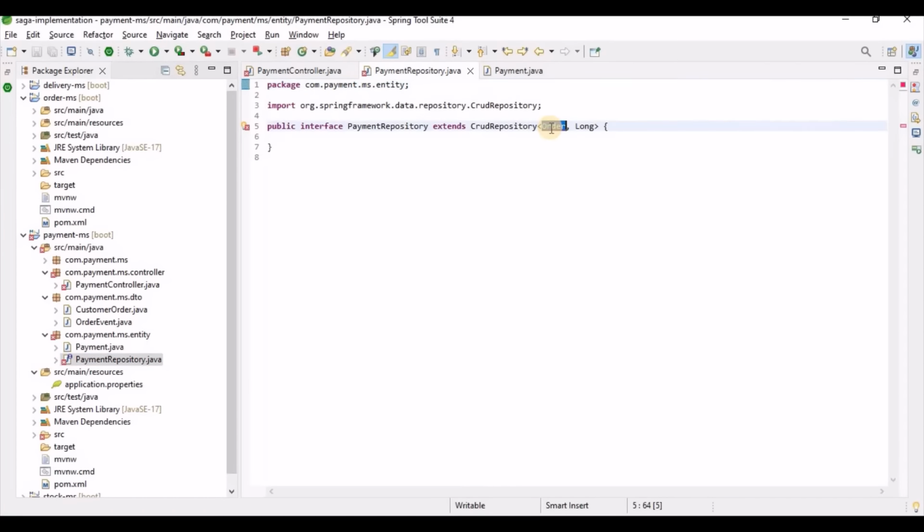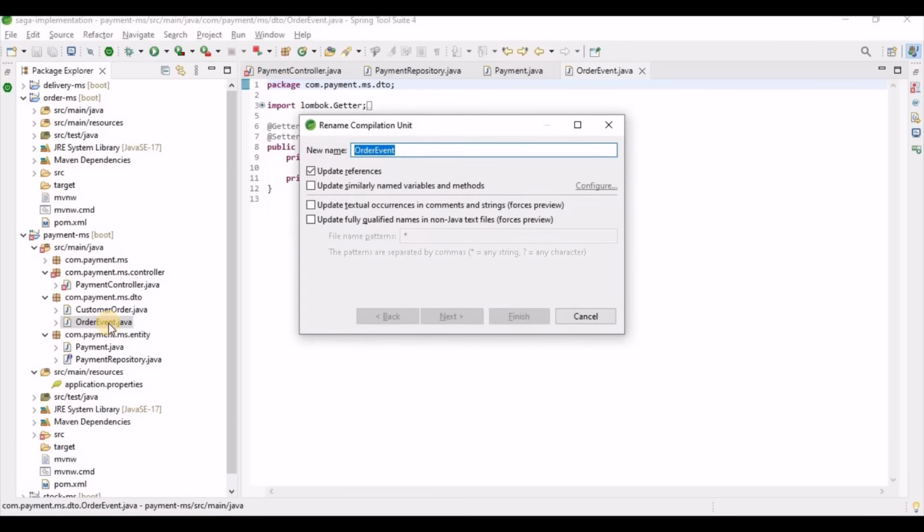And also, what it will do from the payment controller: once it gets the data, it will insert the data into the database with success, and also it will create another event, let's say payment event, and then it will push data into the Kafka. So for that we need to create the payment event. So instead of the order event, we can rename it with payment event.